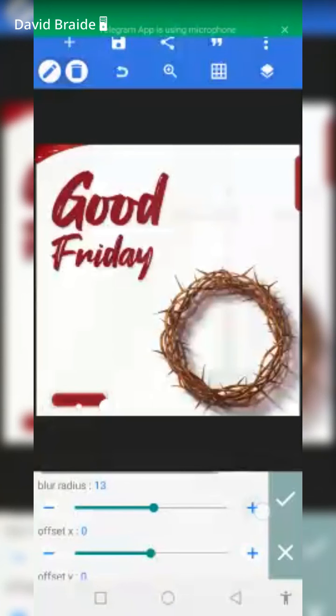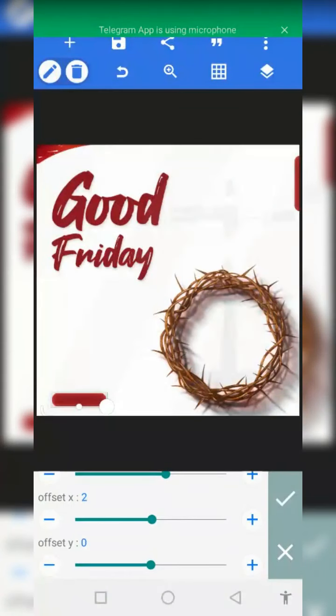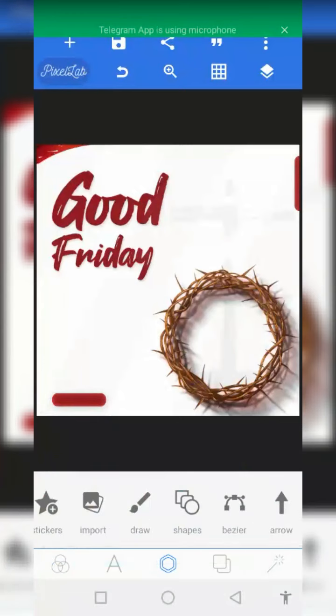Blur radius, I took to 15. I put this one at 2, put this one at 4. This is my own style. It doesn't mean that you must always use these methods. So every other thing I did was just write up.